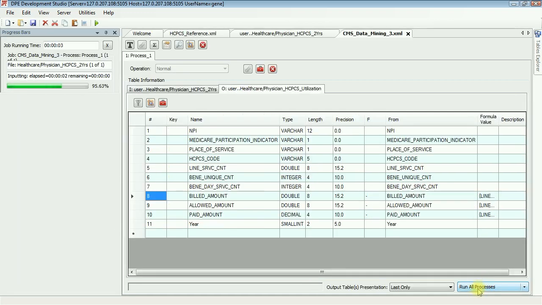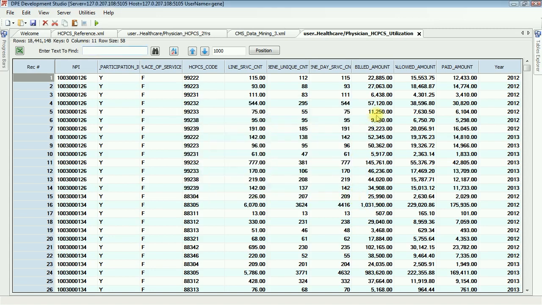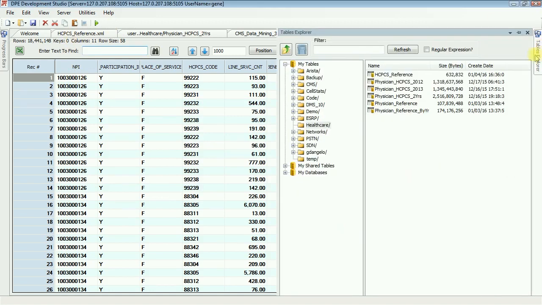And this will give us a much smaller table with the pre-calculated total amounts that we will probably use in our analyses. And here we are. As you can see, this is much smaller now. If we look at the size, let's just look at it real quick. Do a refresh here, and we'll see the physician HCPCS utilization is 426 megabytes, which is much smaller than the 2.5 gigabytes. That's the size of the 2 years file.